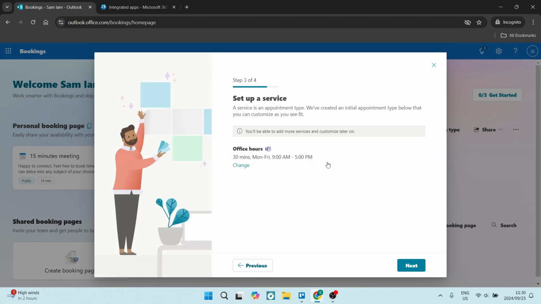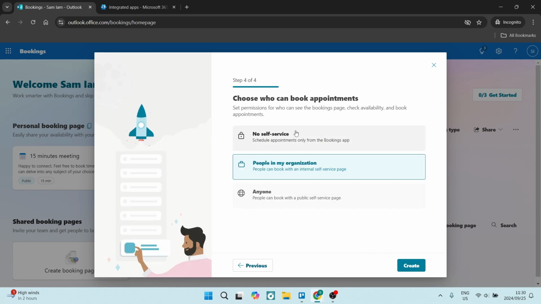You'll now be prompted on this page. You'll have to set up a service. This makes it a lot easier for people to book a specific service when making a booking. Let's click on next, and here you can choose who can book appointments. So anyone, I'm going to just make it everyone.